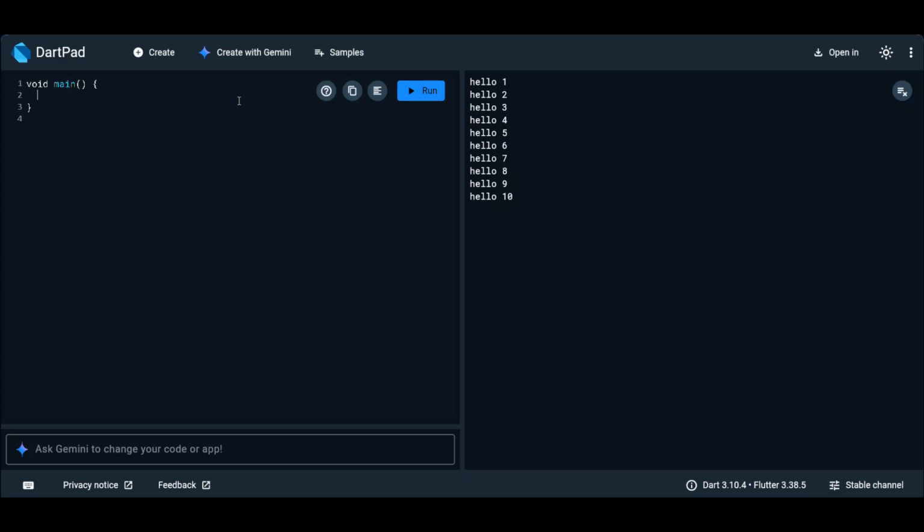But before we do that, let me just explain what we have on the screen here. This is the void main function. So there's two keywords here. There's void and there's main. Main is a function that Dart looks for every time it tries to run a program. So whatever your program has, everything needs to be inside the main function.